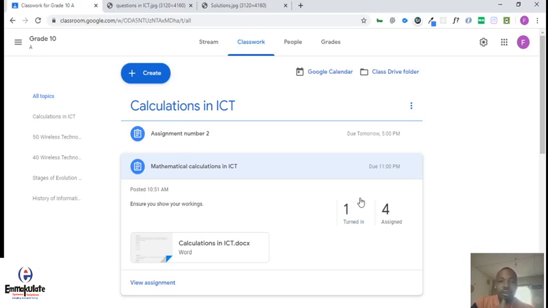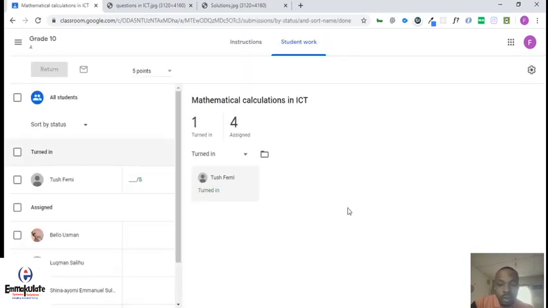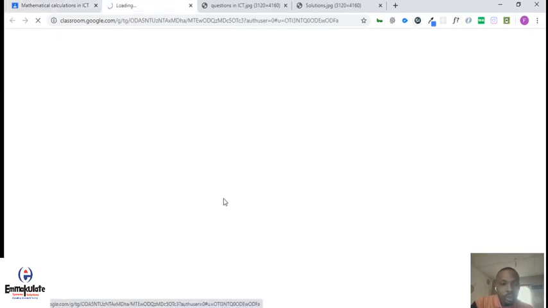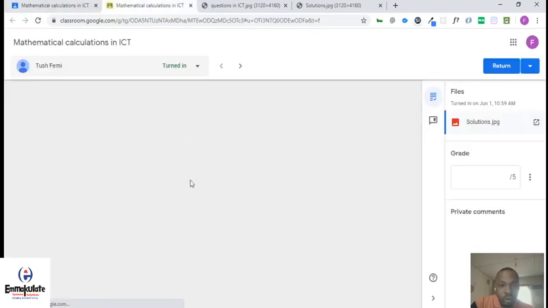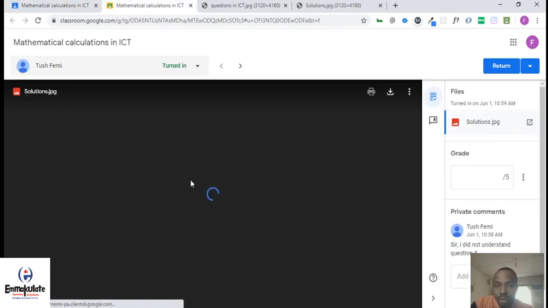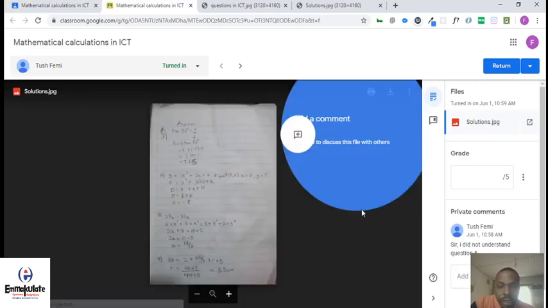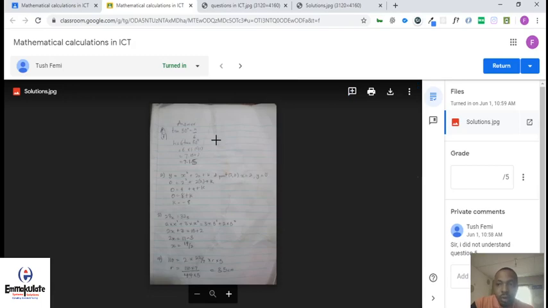This is why the Google platform is good and it can't be compared to WhatsApp, because you can see each student that submits their assignment. Right now you can see who turned in. His name is Tushfemi, and then we can see his solution by clicking. We can see that this is his workings. So as a teacher, I can see what he has done. He has written it out. So that is how you give assignments to your students and how your students can respond.